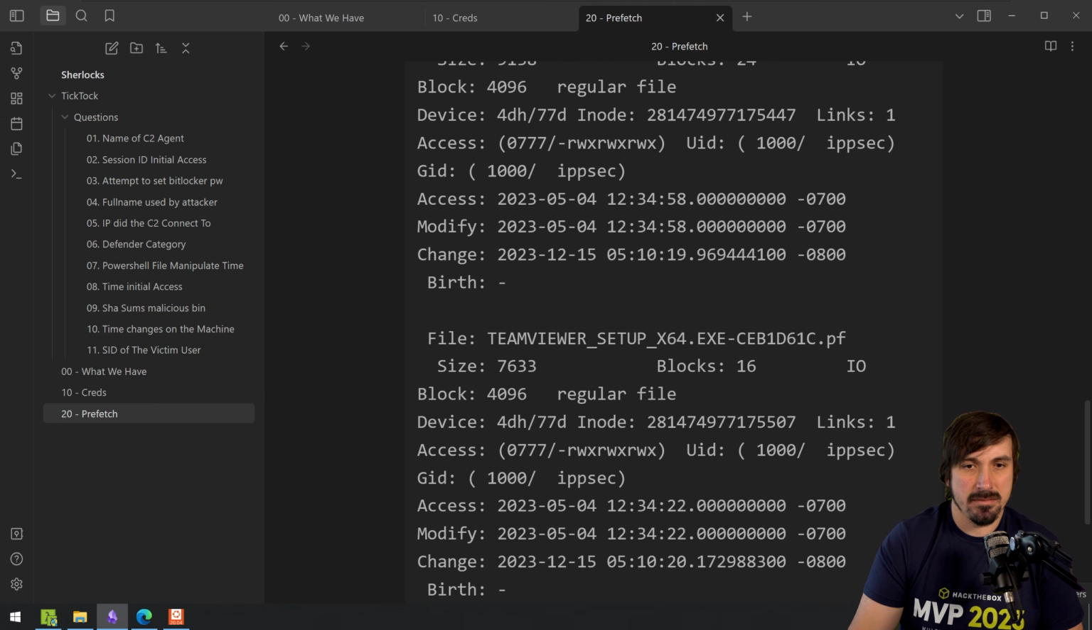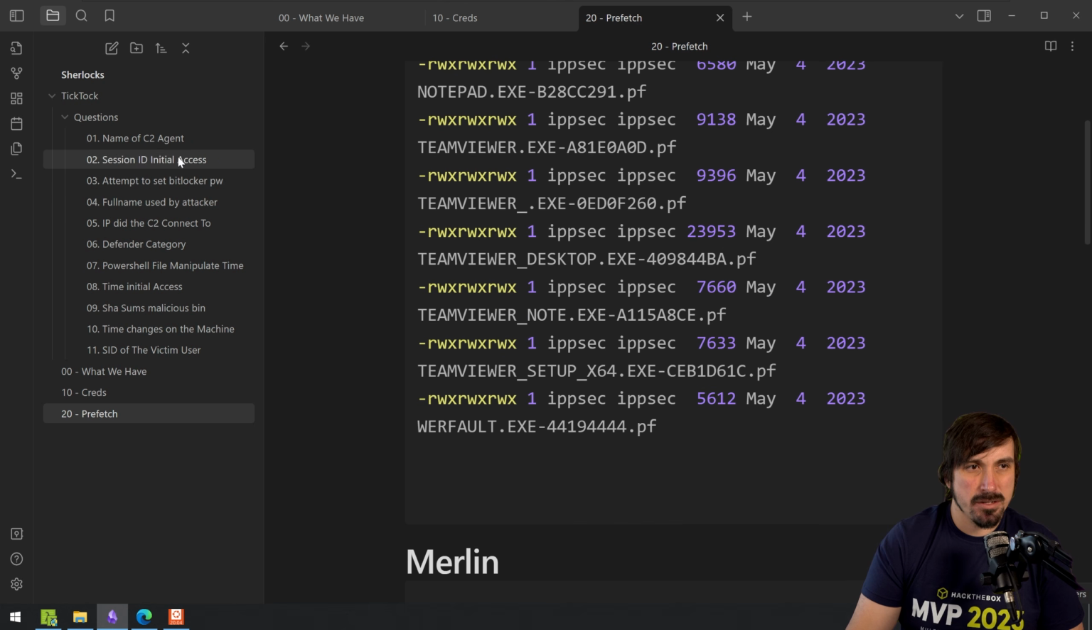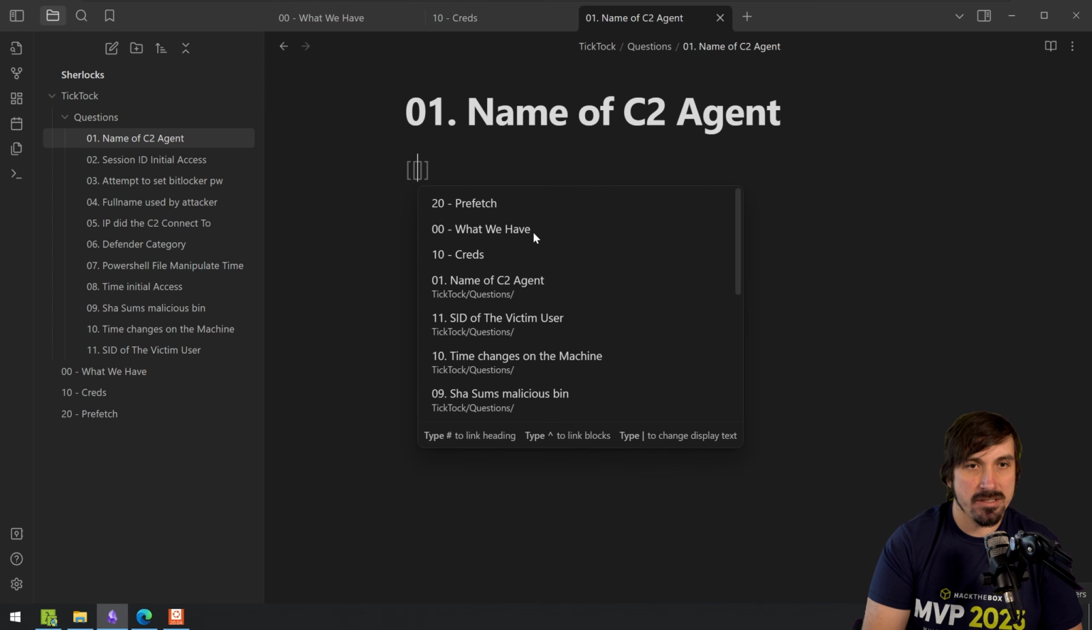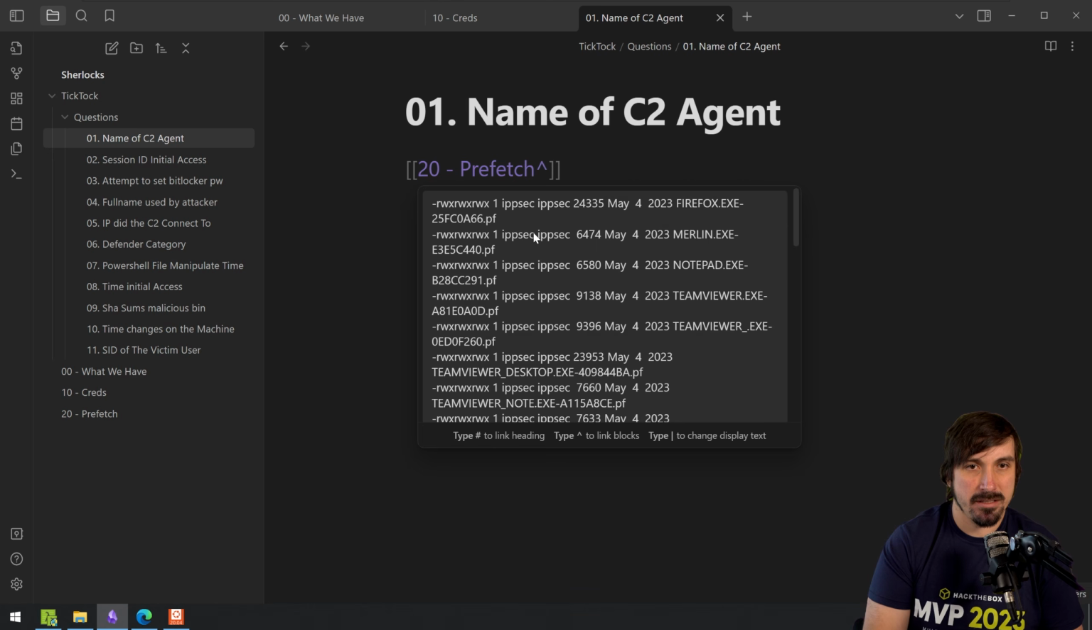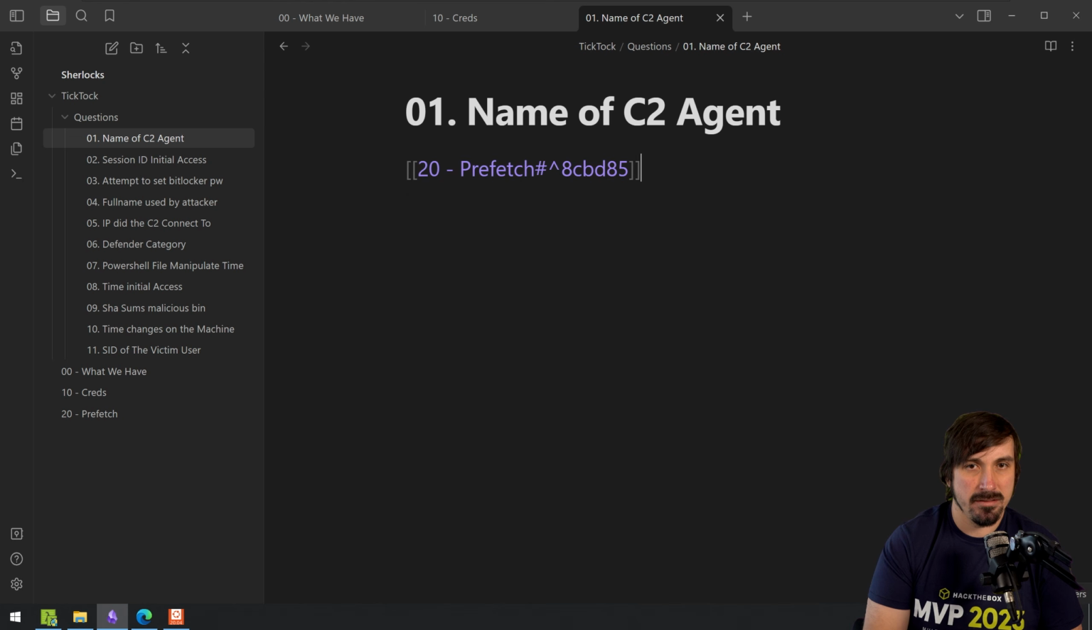Grab this. Okay. So let's see, TeamViewer. This is 5.4.12.34. Pretty much the same time. So as soon as it installs, it runs. Okay. So let's answer one of those questions real quick. Name of C2 agent. I'm going to say 20 prefetch, and then we can put Merlin like that.